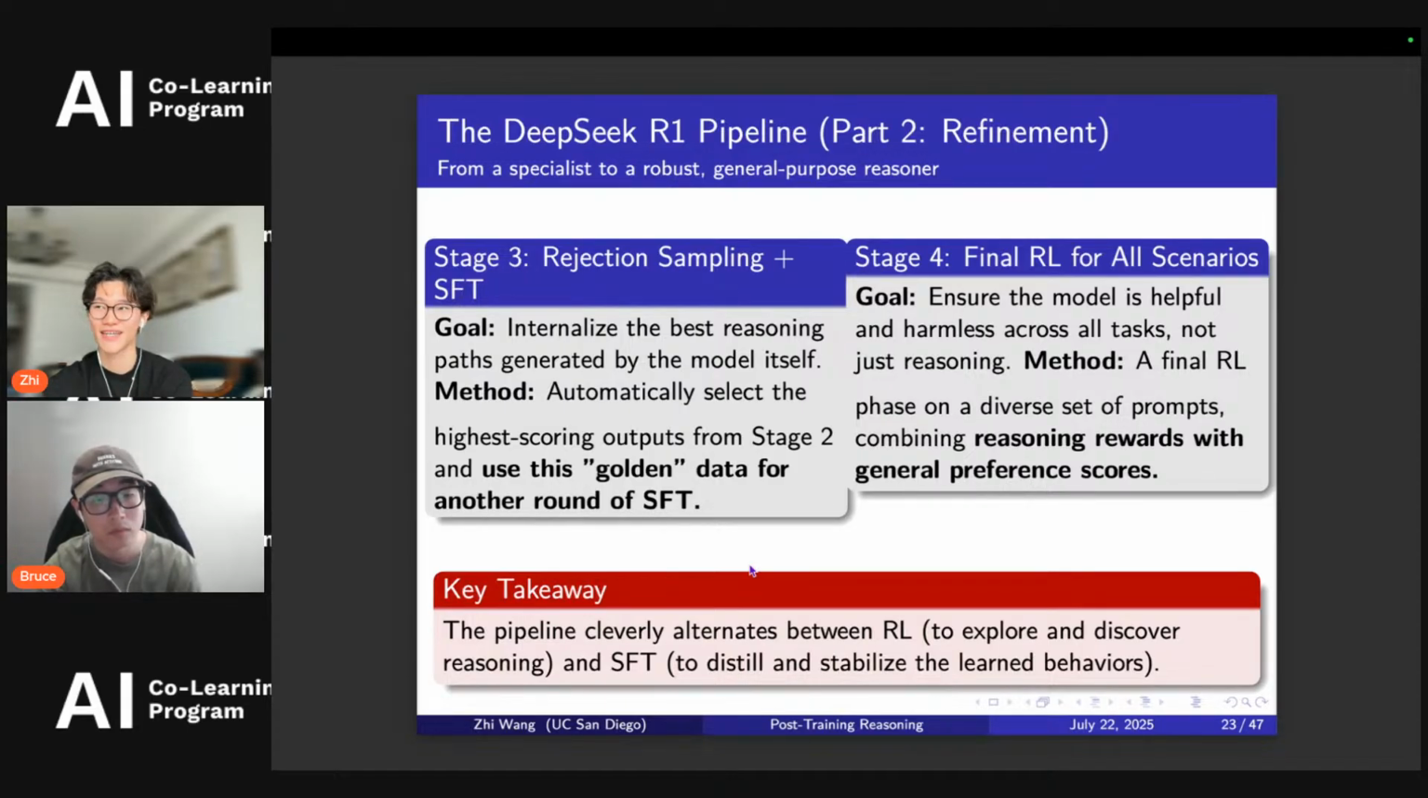You can have an essay graded. This essay is 8 out of 10. And then that's a reward for RL as well. So their final stage is to do RL on a more diverse set of problems to align with general preference. Aligning with general preference here means aligning with human preference, so DeepSeek doesn't say something horrendous. That's the final stage. But we still need that.